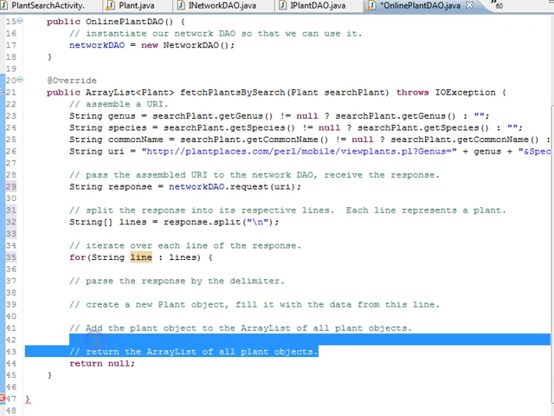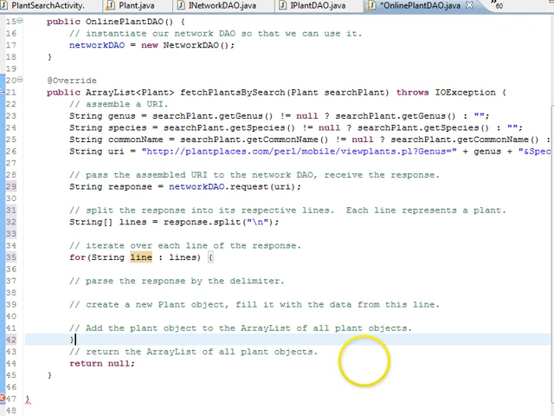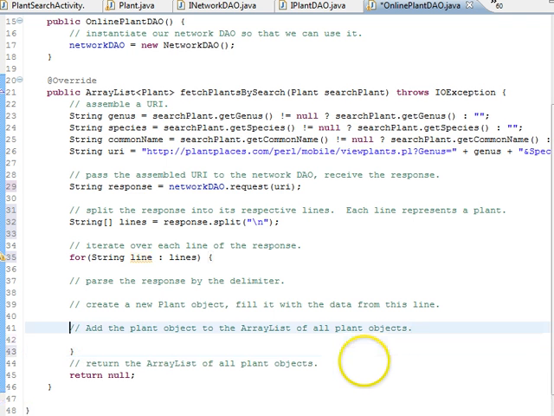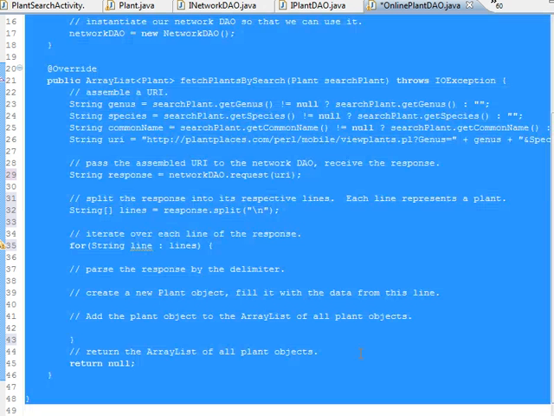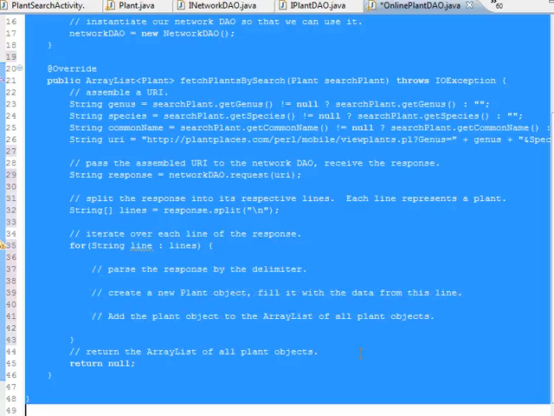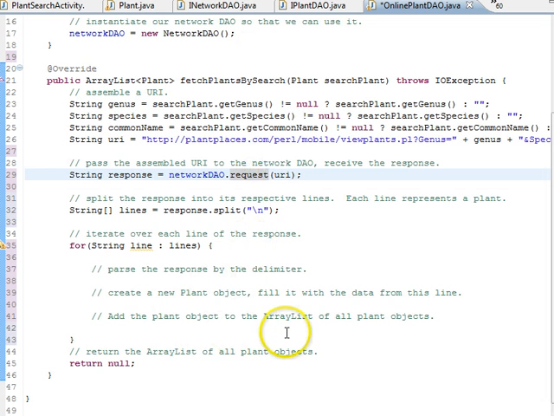Then when I'm finished, I want to do this return. So this is the best place to put that closed curly. Now, in Eclipse, I can press Control A and Control I, and that will auto-indent. So you see the comments that I added earlier? By doing that, I've now indented them, so I can tell that they're definitely within the for. Okay, and I save before I get too carried away. Parse the response by the delimiter.